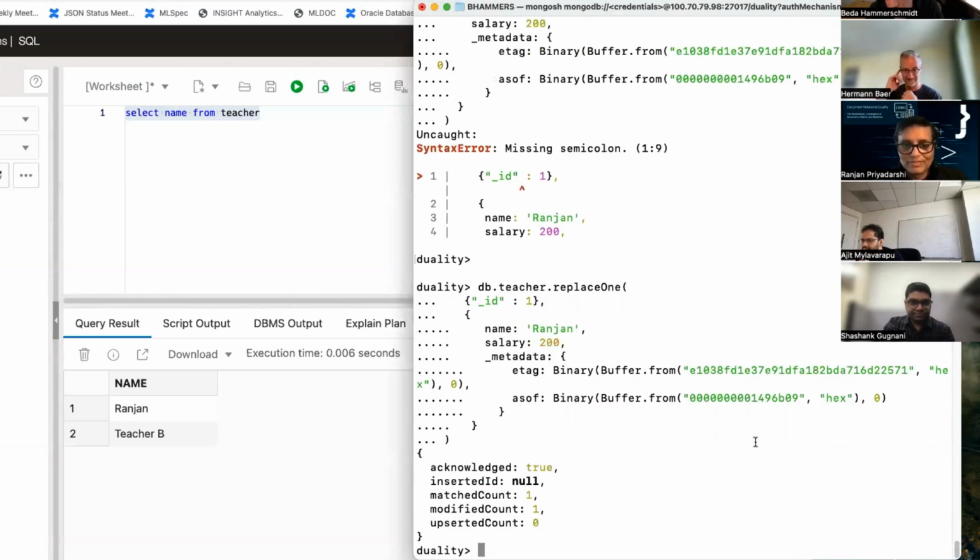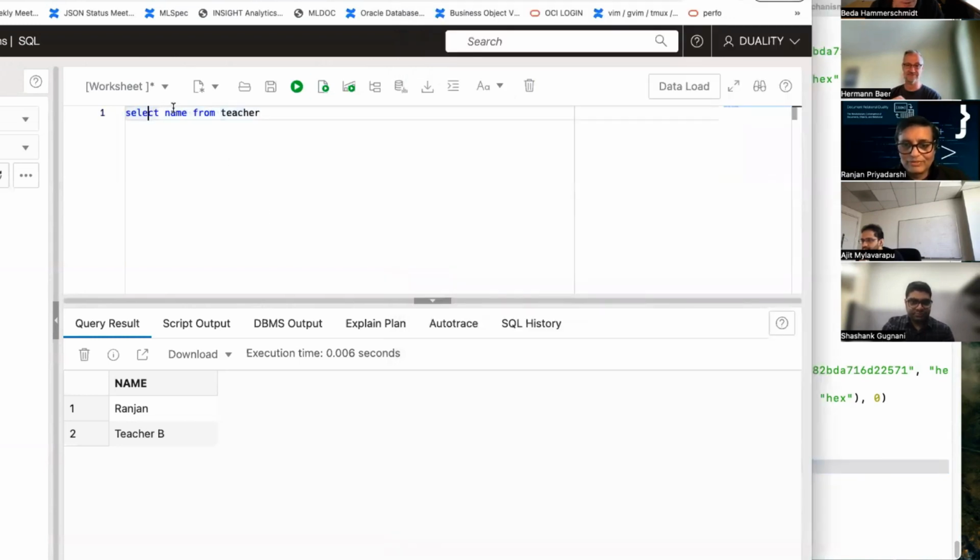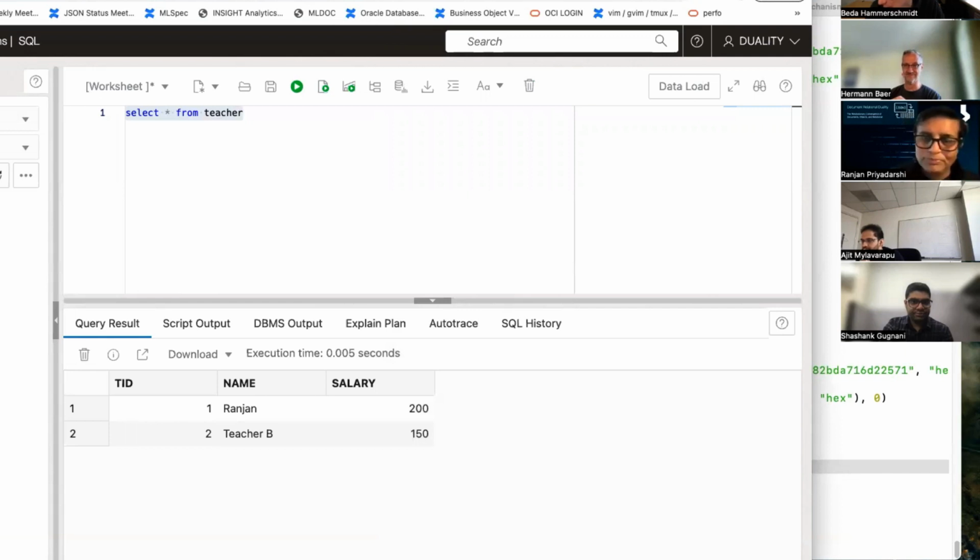Ranjan 200 etag, it says acknowledged true. Let's do a select star from teacher. Okay, Ranjan, you got your raise. Wonderful.